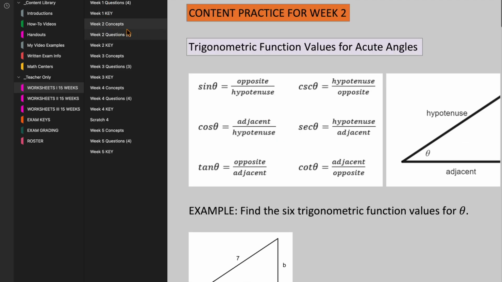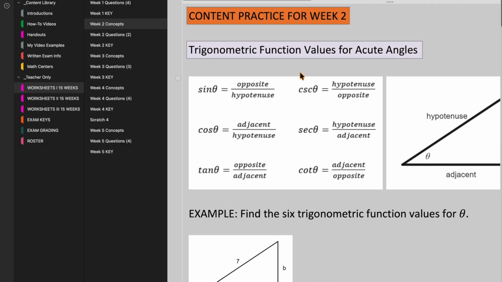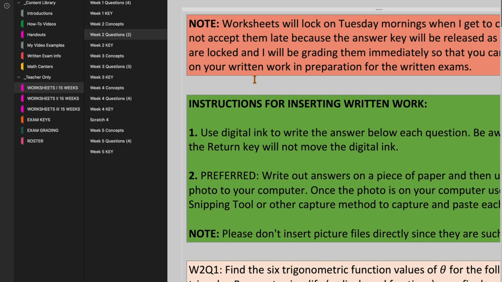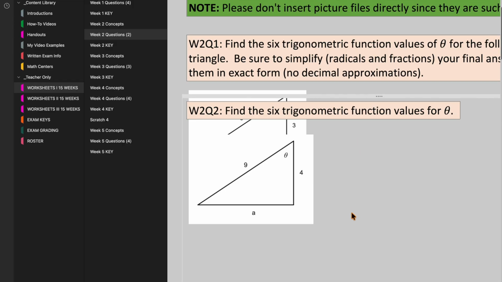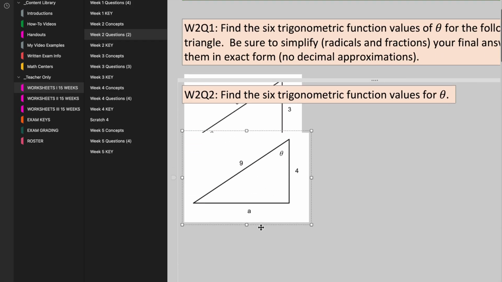So week 2 is more of a standard week. Let's look at that. So here's your concept page, instructions, sort of overview. And then this week there's only 2 questions, and I don't know why these are looking so wonky here. That is strange.